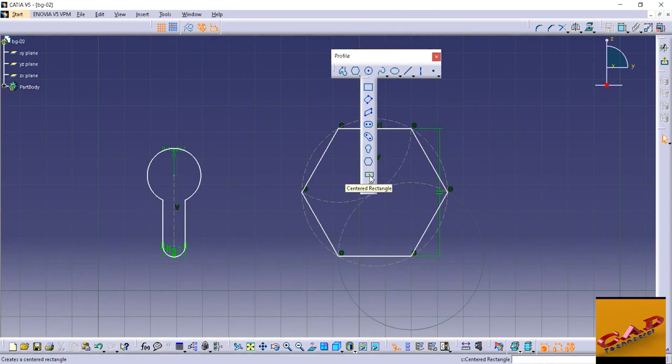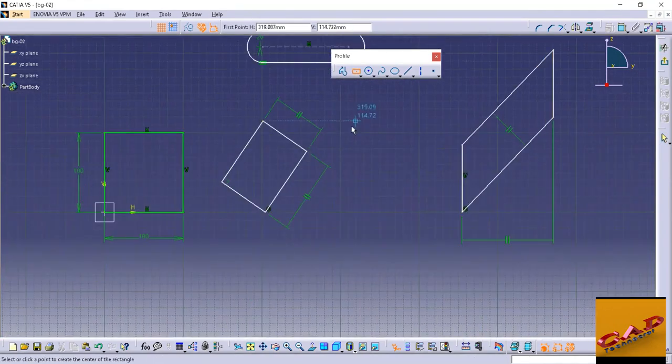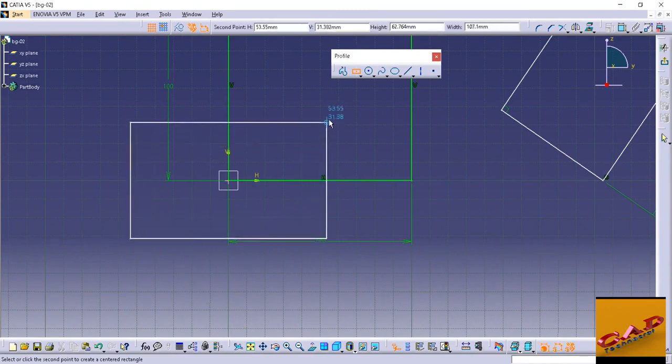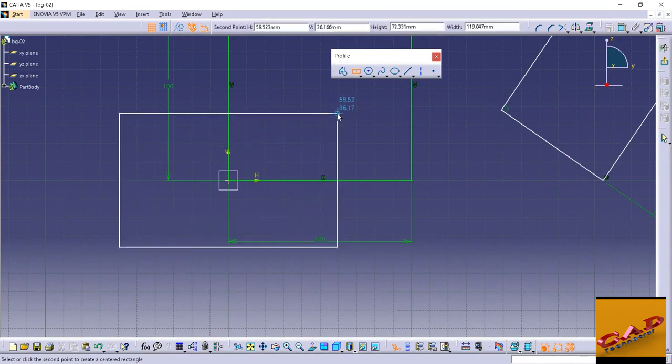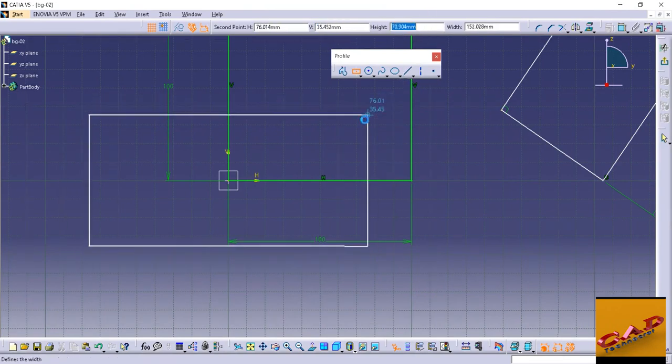Next one is centered rectangle. Just click on the centered rectangle option, and suppose I want to draw a rectangle about a center. Suppose this is a center and I want to draw a rectangle from here. So just click on here and you can see a rectangle is originated from a center. Here again, in the option height and width, you can put the dimension. Suppose it is 100 by 100. Put the 100. In next one, put the 100.